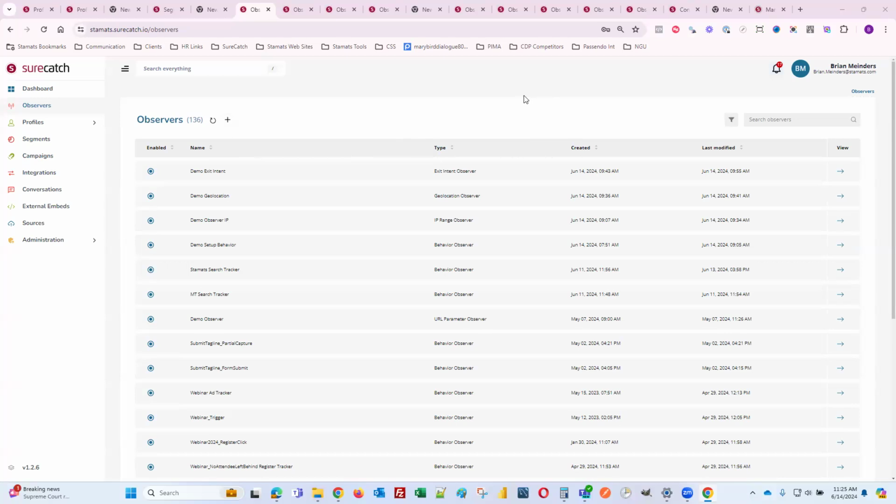We use observers to fire off conversations. We use observers to update profile properties. We use observers to redirect users. We also use observers to fire off different APIs. Essentially, if something is happening within SureCatch, it was probably set in motion by an observer.